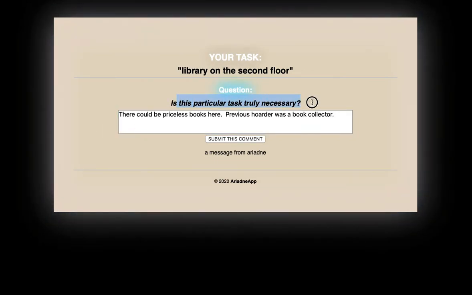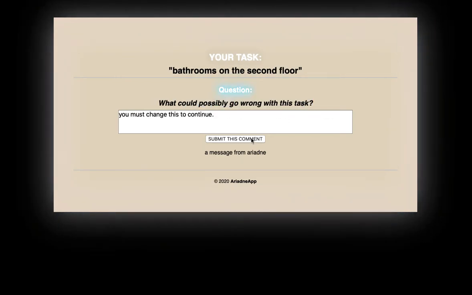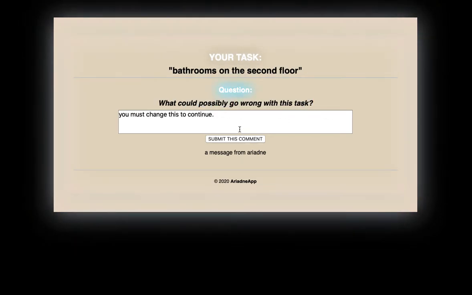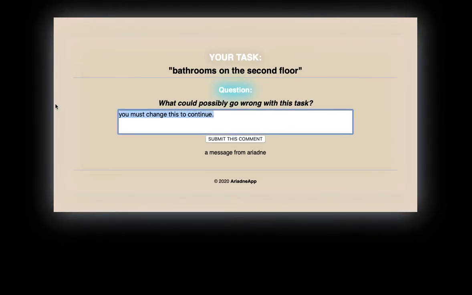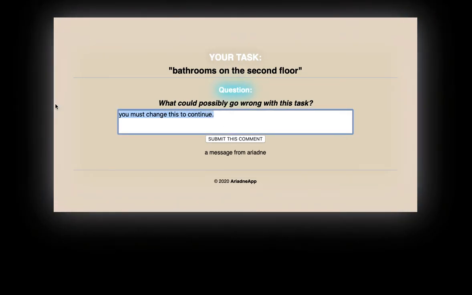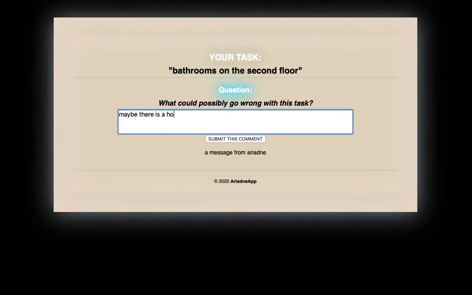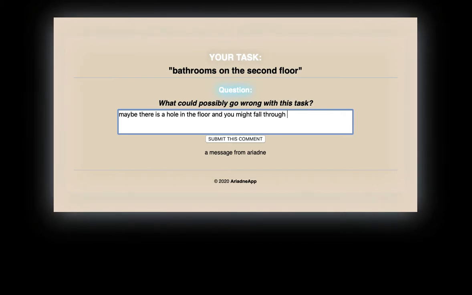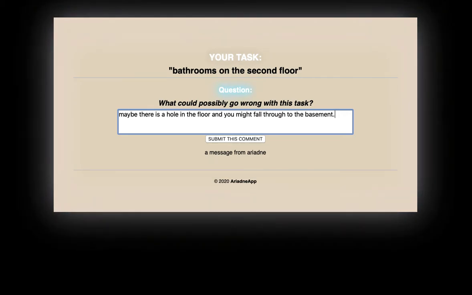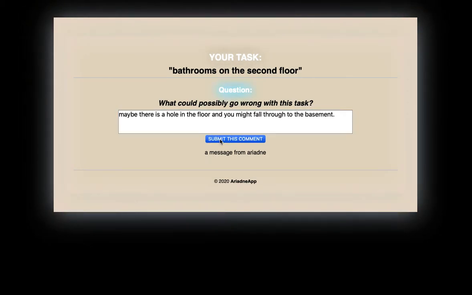And these questions, real quick, they're just random. They're prompts, so you could answer a different question, but these are to help you get thinking about it. What can possibly go wrong with the bathrooms? Maybe there is a hole in the floor and you might fall through to the basement. Definitely not good if you don't want to deal with those bathrooms at all.